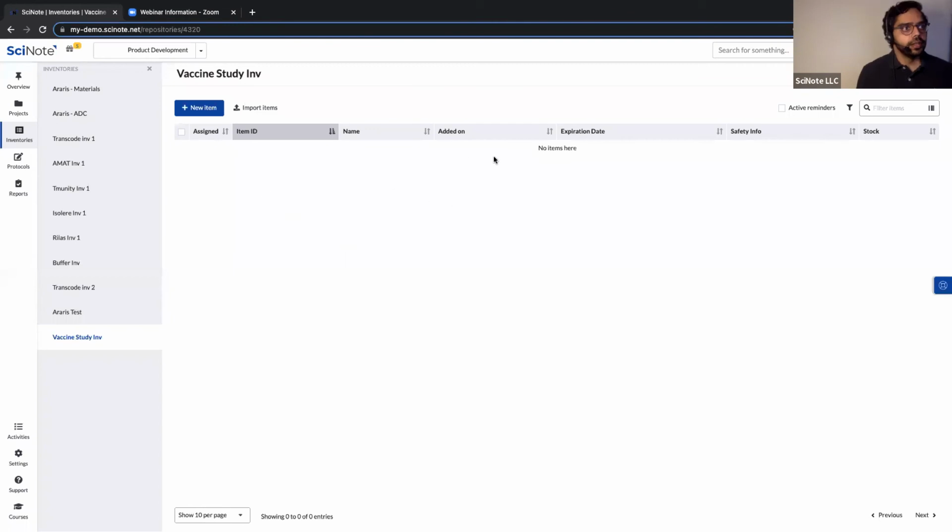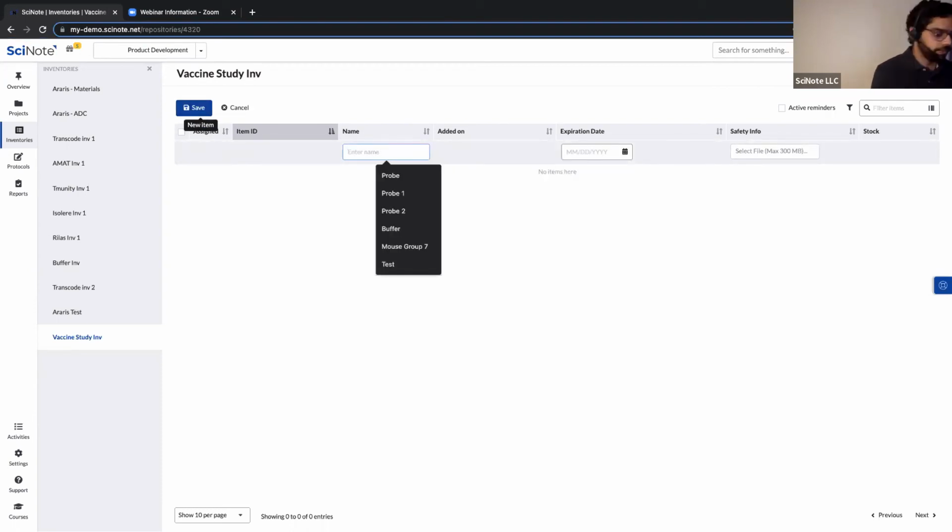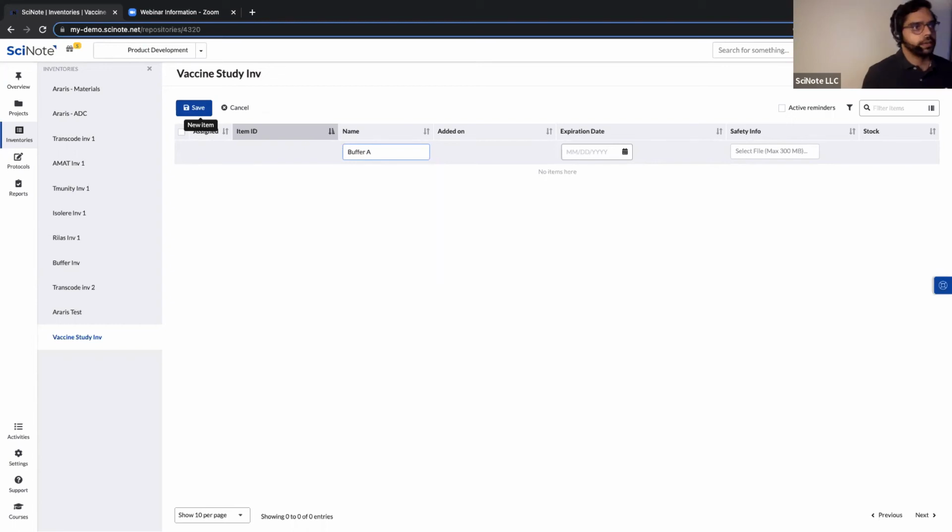So now you'll see we have the columns that we added, which are expiration date, safety information, and stock. So let's start adding some items. So click on new item, give the item a name, and then we'll assign it an expiration date. Say it expires tomorrow.